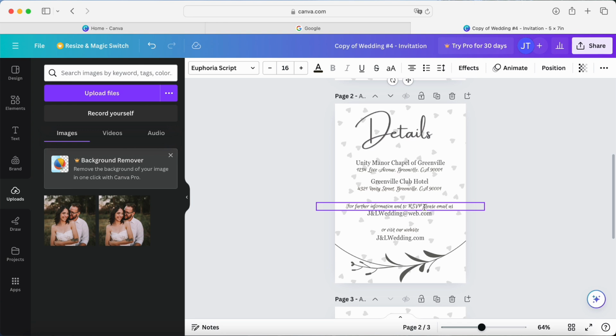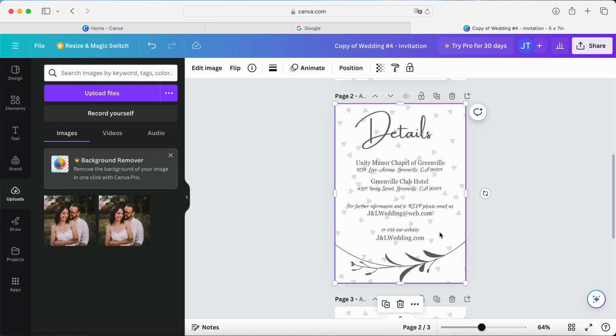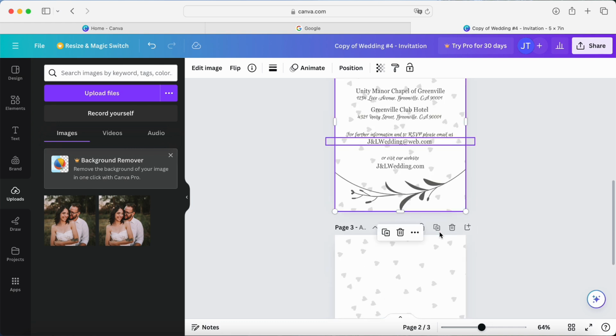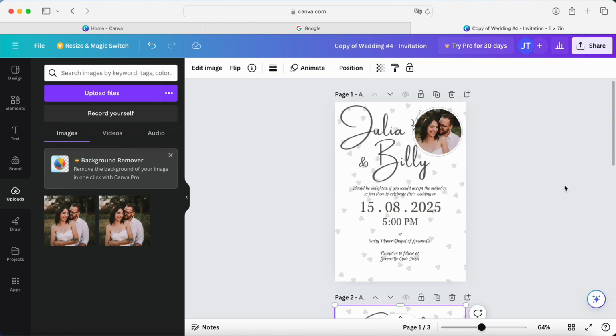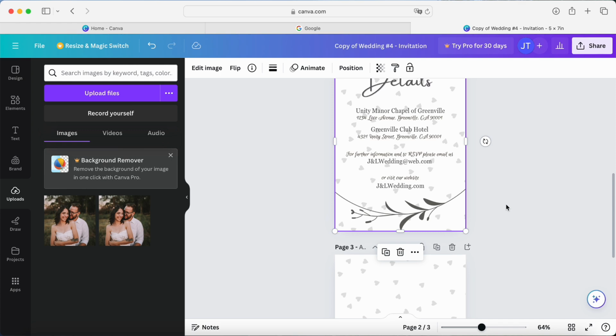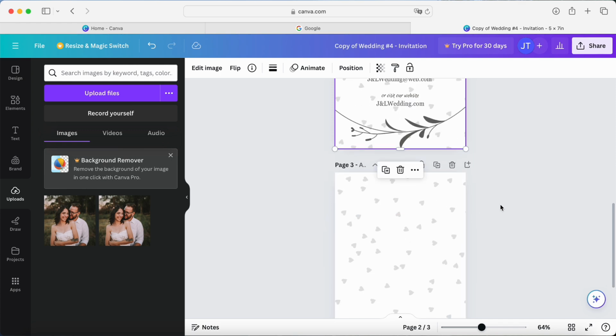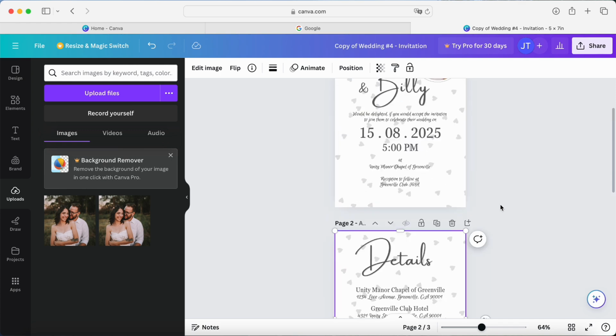So you can prompt your guests to send you an email if they want to RSVP to your event, and to visit your website. So you can type in the website address so your guests can access the website to get any additional details needed. And also in this template there is a third page included. If you would like to print separate pages for page 1 and 2, you can then print this heart motif on the back of those pages as well.